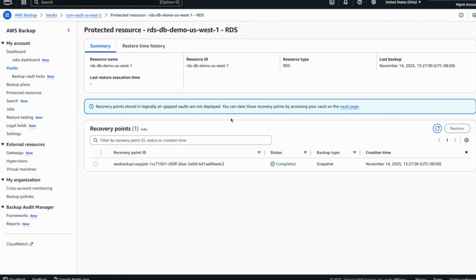So the question is, what if you actually need PITR recovery in another region? Since AWS Backup can't do that, you will need to enable cross-region automated backup replication directly from the RDS console or the RDS service. Let's see that next.